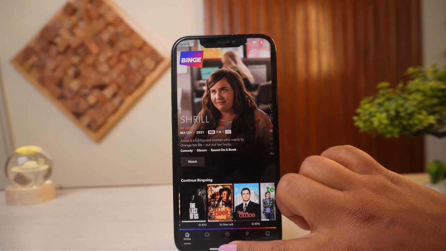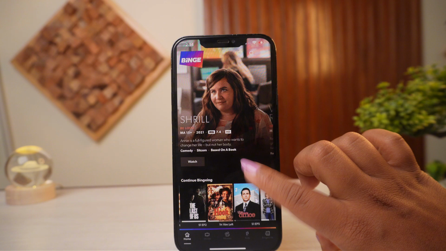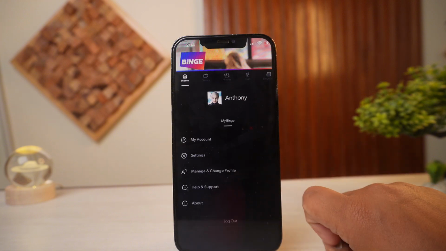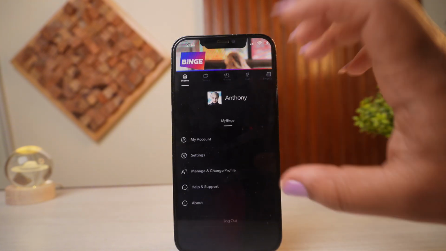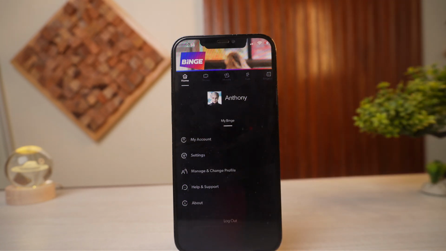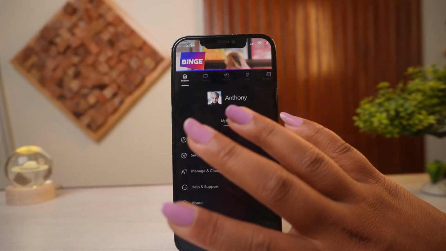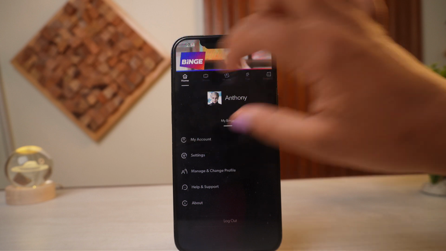So then from here, if you swipe up from your phone, just simply swipe up from your home page, you will actually be able to see your Binge settings right here. So then from here, what we are going to do is simply tap on the option manage and change profile. Then after doing that, if you already have existing profiles, they will all be shown here.